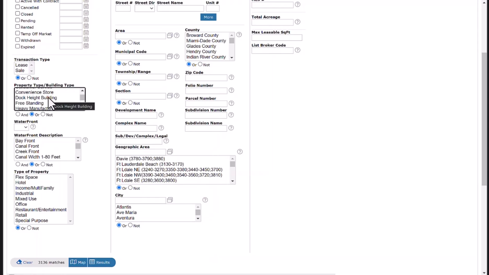dock height building, which means that the actual warehouse, as an example, has the ability to have semis drive to the back to drop off cargo, so it's at the height of the building. Freestanding buildings, for example, the first thing that comes to my mind would be, for example, CVS, Walgreens, or commercial spaces that are standalone.